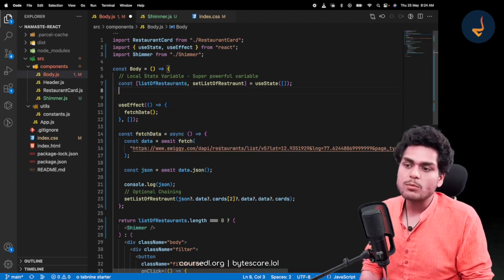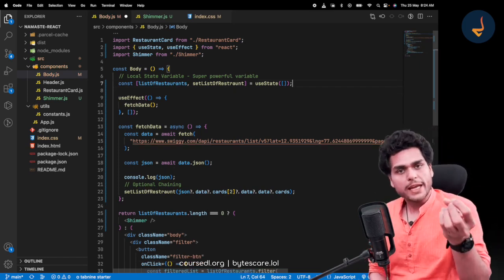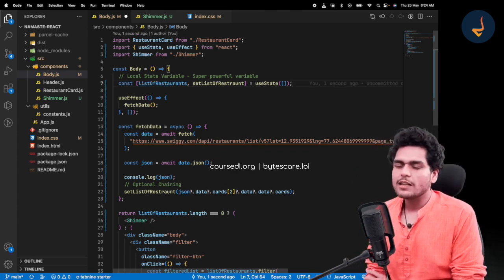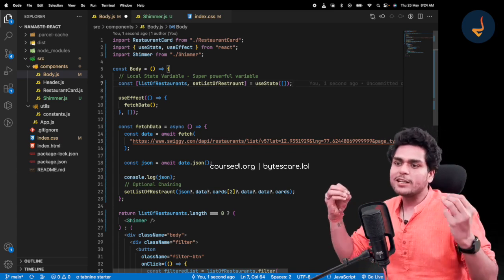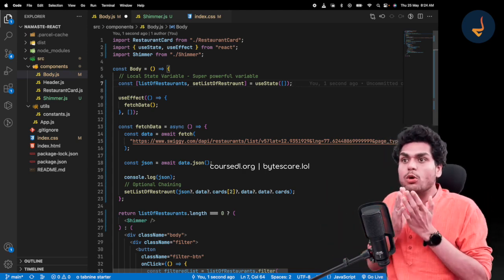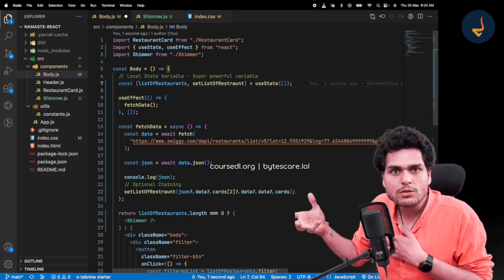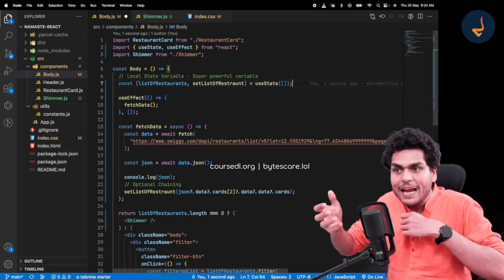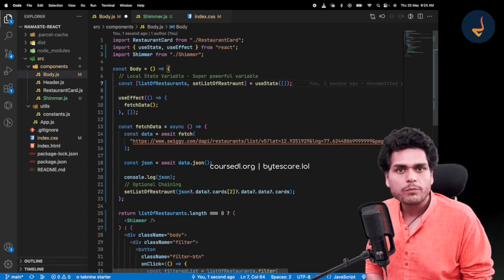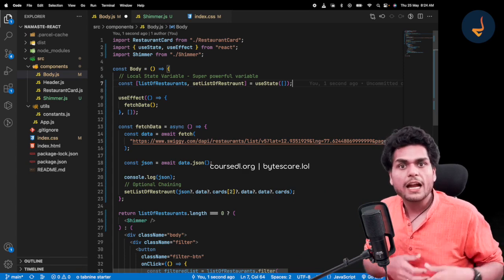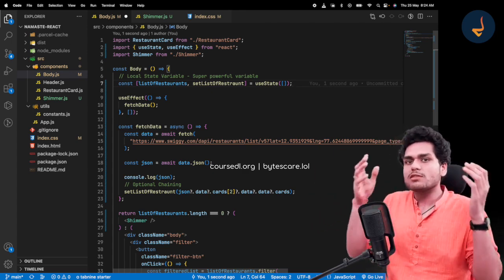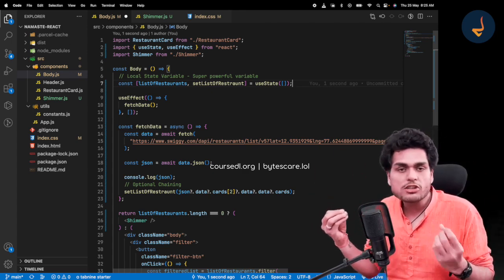So basically, the most important question is, why do we even need state variables? A lot of React developers don't understand. They just feel that, okay, if I have to create a local variable inside my component, I will have to use state. They don't know why we use that. And can we even use a local variable in place of this list of restaurants? Will that work? A lot of people will say that, okay, it won't work, normal JavaScript variables won't work. We will have to create a state variable.